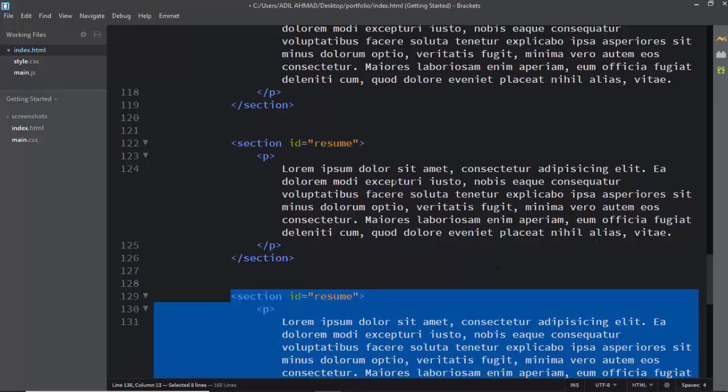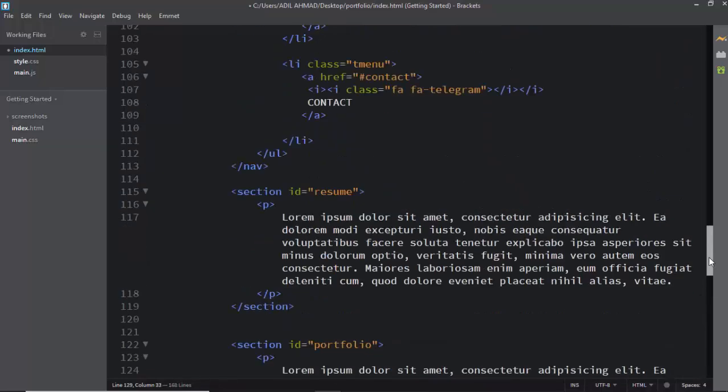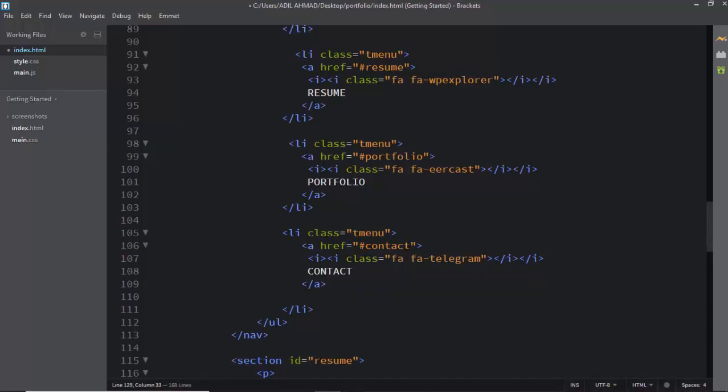So twice I have duplicated it. Right now I am changing the ID. The third menu contains the ID called portfolio, so here I am mentioning portfolio, and the fourth, which is contact, the ID will be contact, obviously. Let me show you. As you can see, we have the IDs put here, like contact and portfolio and also this resume. All the IDs I have called there with specific sections.